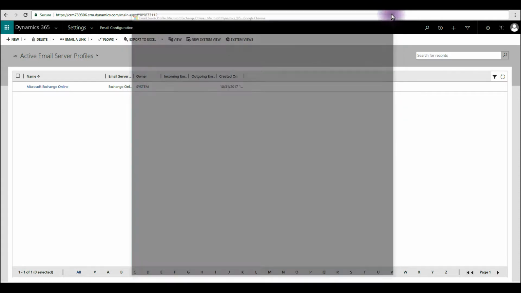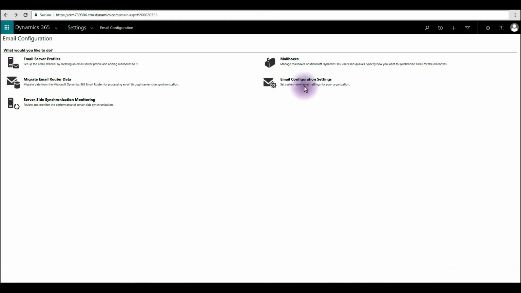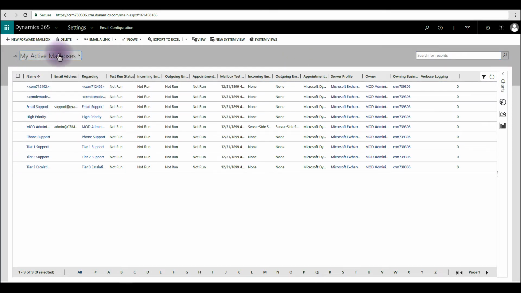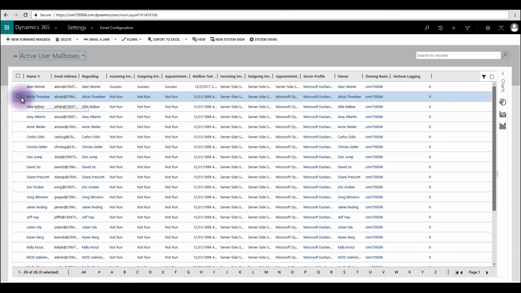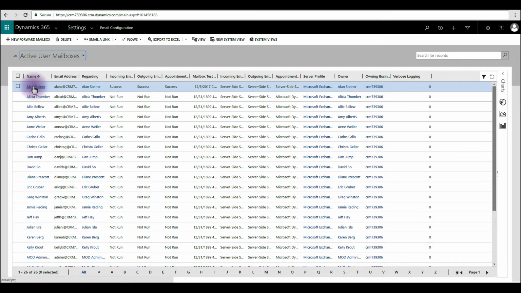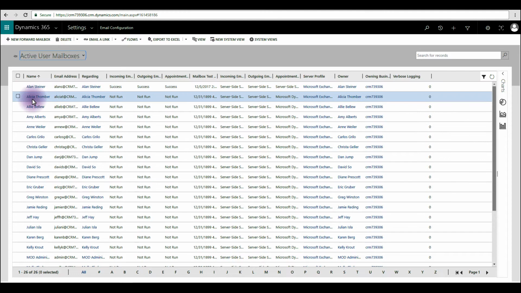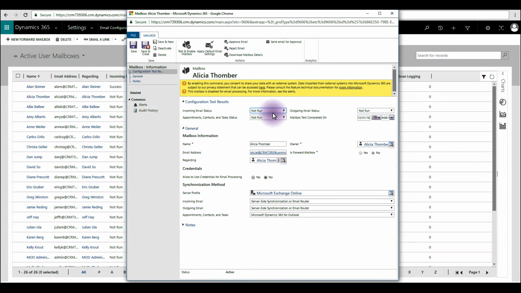We'll close out of this, and let's come and set up the mailbox. We'll click on Alicia's name here, since that's the one we're going to set up. As you can see, Alan has already been set up. Under the mailbox synchronization method, we need to make sure that each one of them has been set up to use server-side sync. And then we'll click Save.